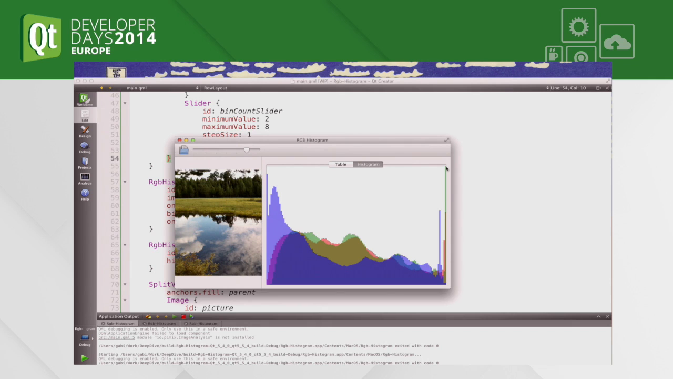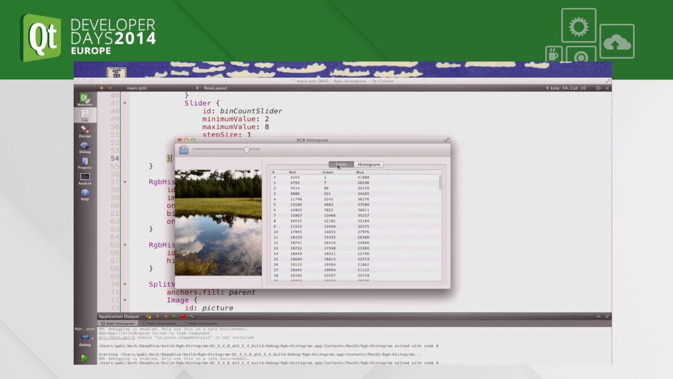QtQuick was originally developed for mobile. It was developed during the Nokia days. So we're trying to bring things up for desktop. So yes, the table view we had to implement, and it's fully implemented in QtQuick, so you can already do nice things with it.